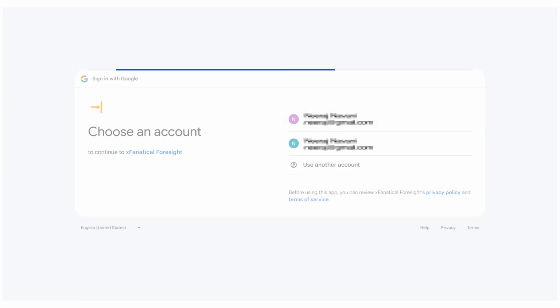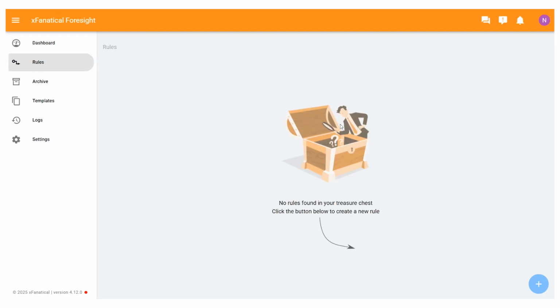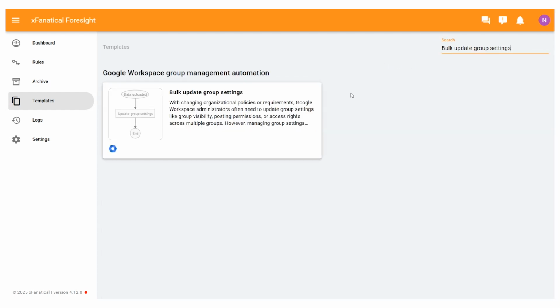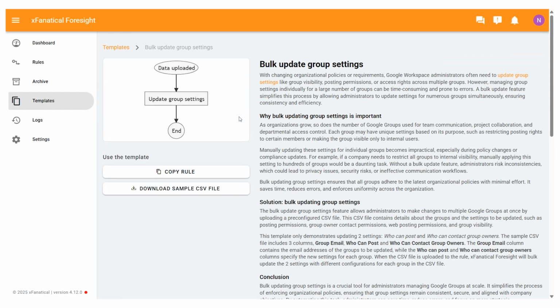Sign into xFanatical Foresight with your Google admin account. Go to the Templates page. Search Bulk Update Group Settings Template and click on it. In the Bulk Update Group Settings page, click Copy Rule.